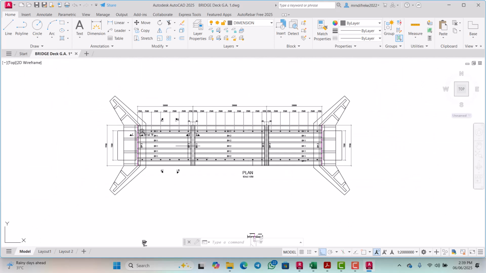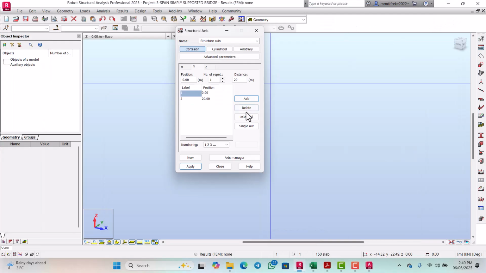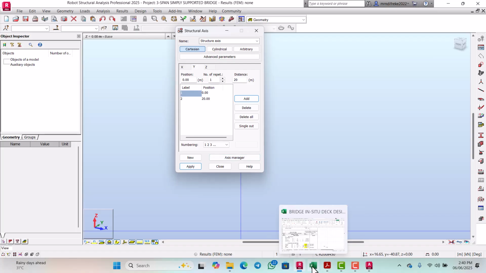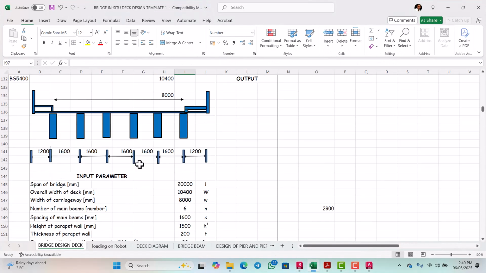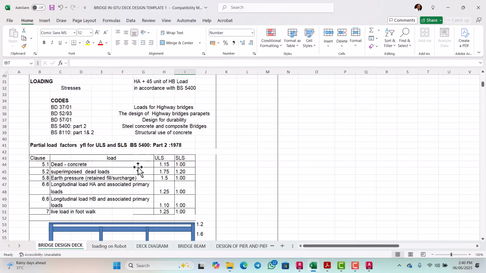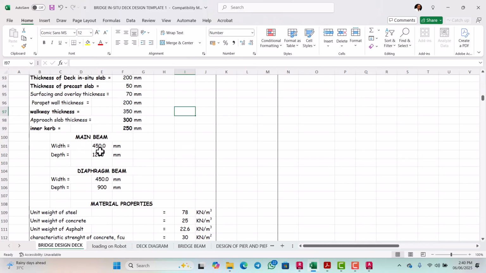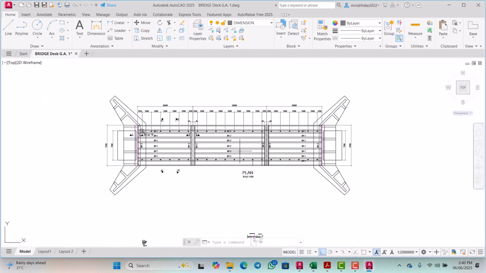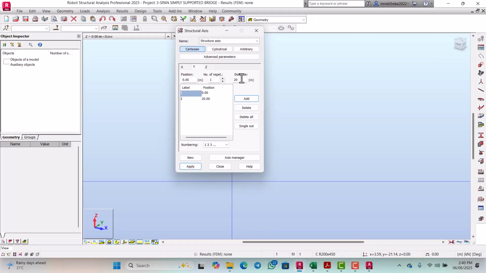So here what we are going to do, the width of the diaphragm beam is 450. So half of this will give us 225. So we come here, 0.225. So we add. Okay, 0.225.